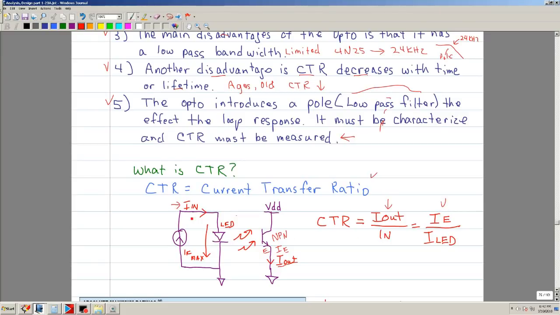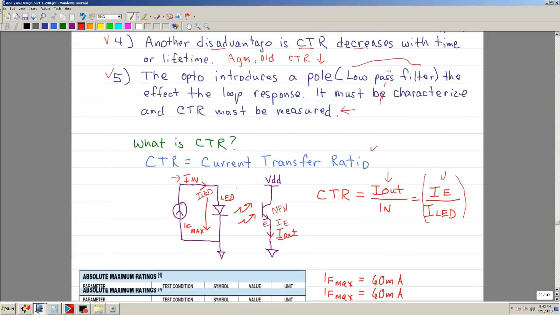And then, since this is the LED, you can either call this I_F or ILED. So for the rest of the lecture, I will use this terminology, IE and ILED. So that's what the transfer ratio is.